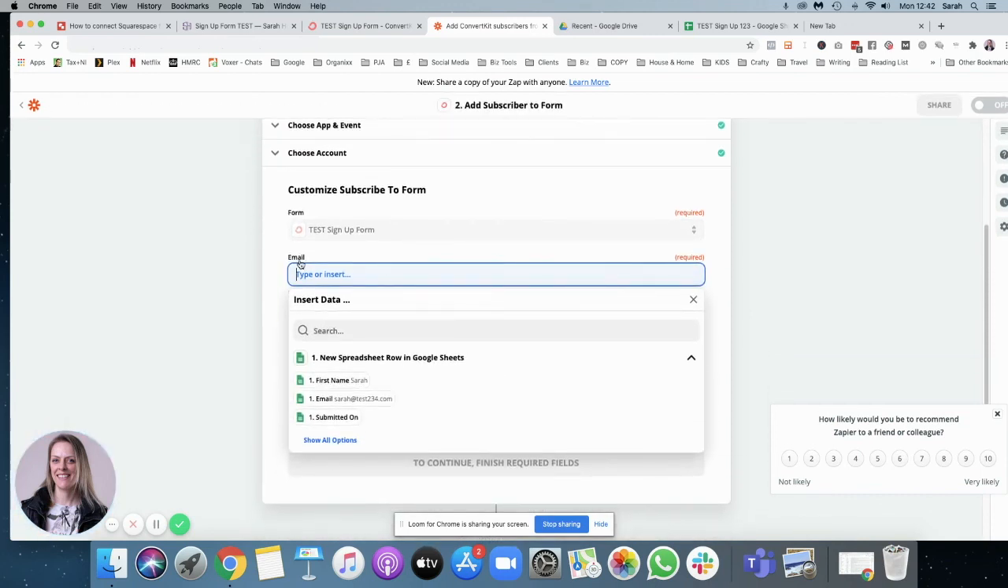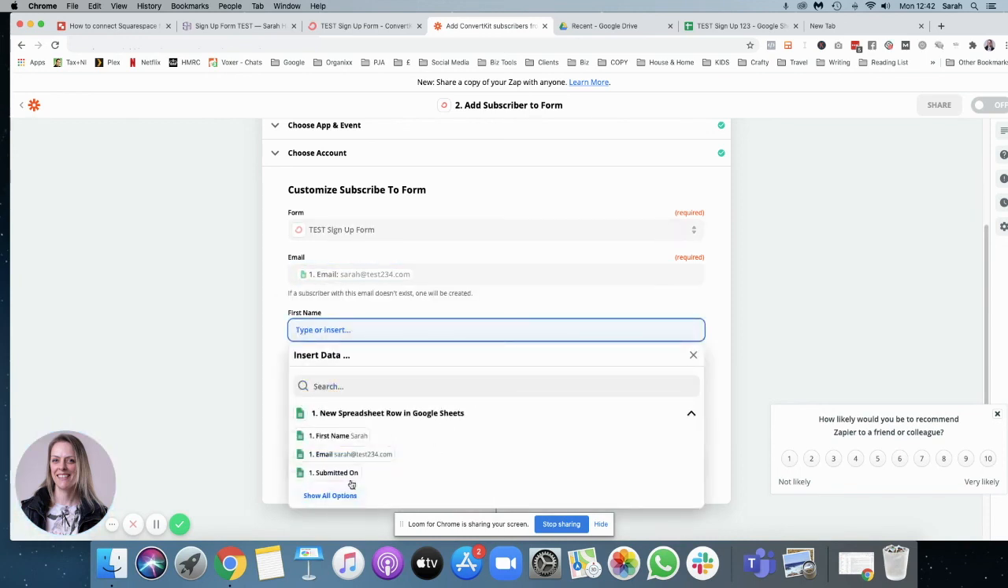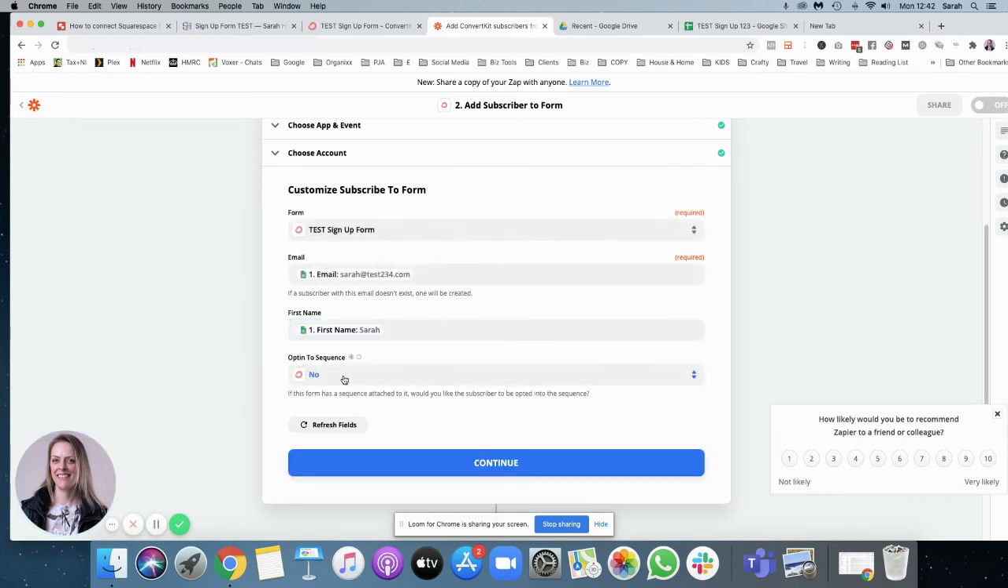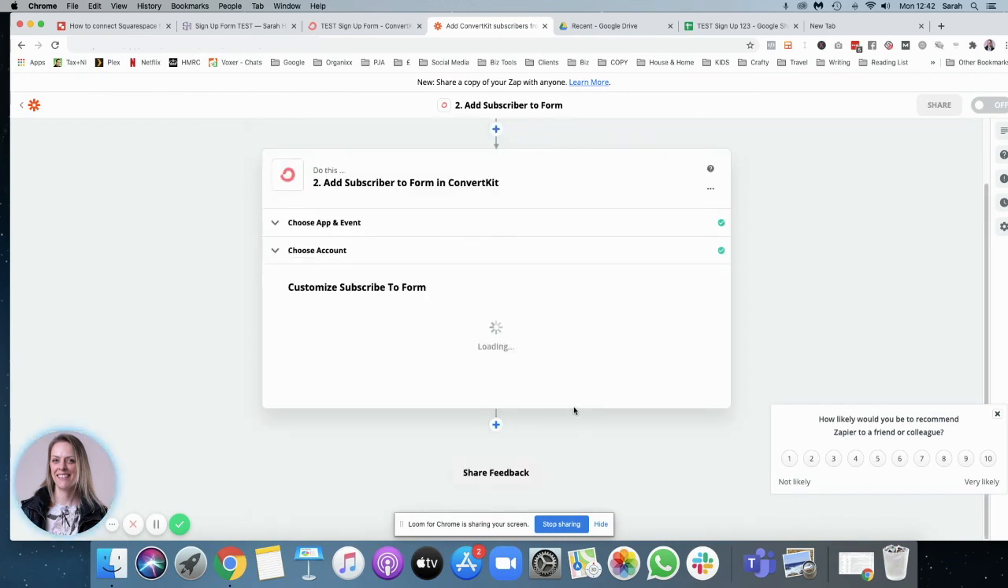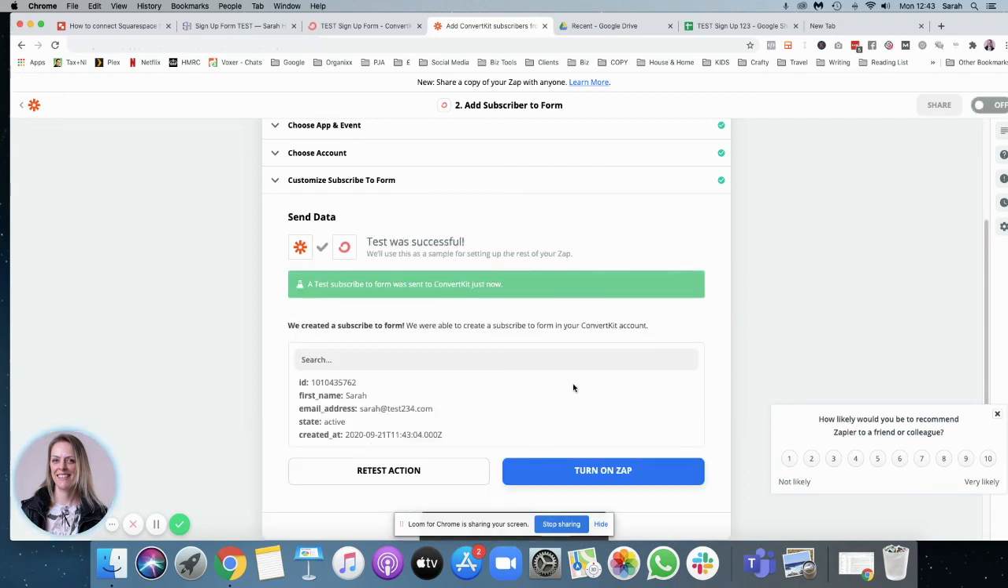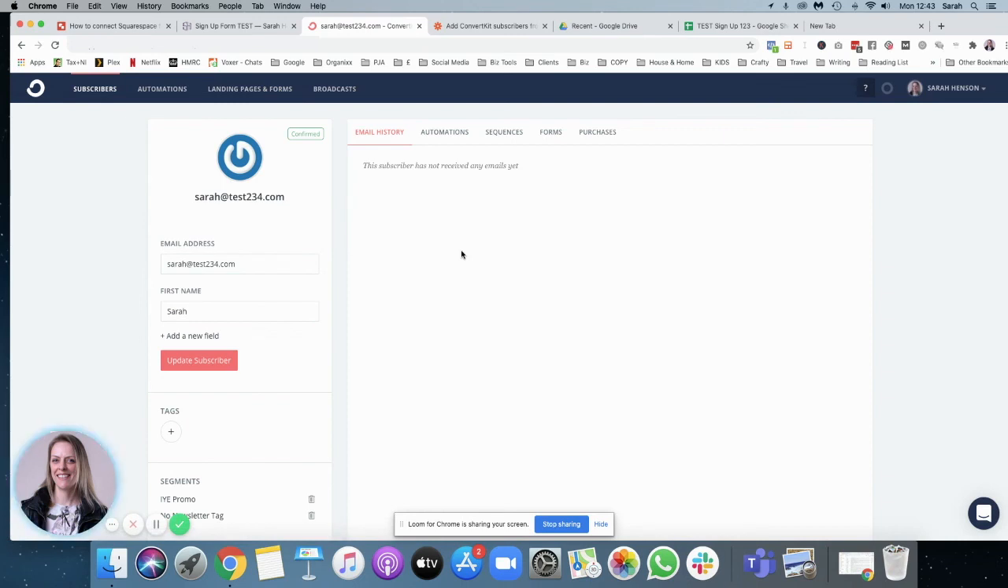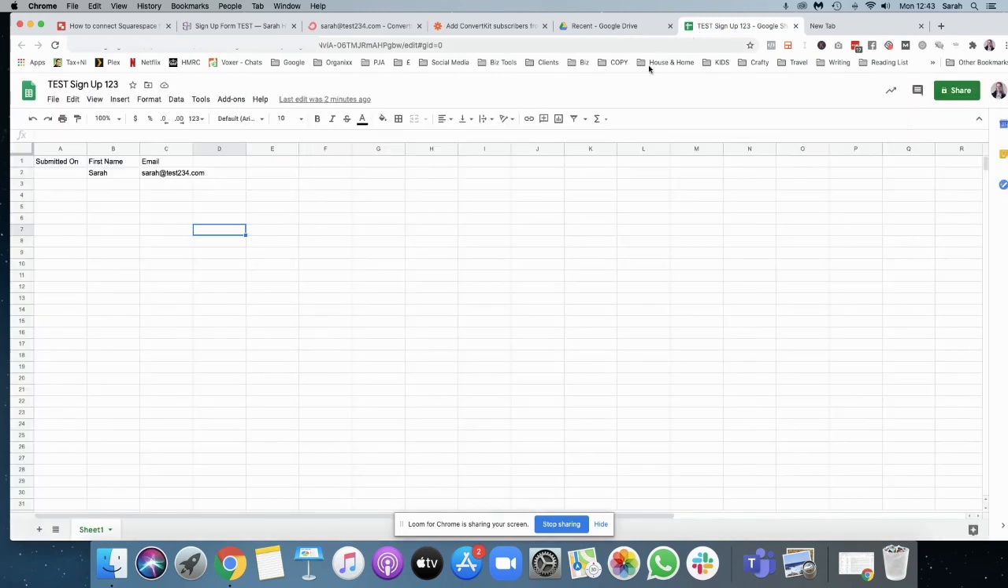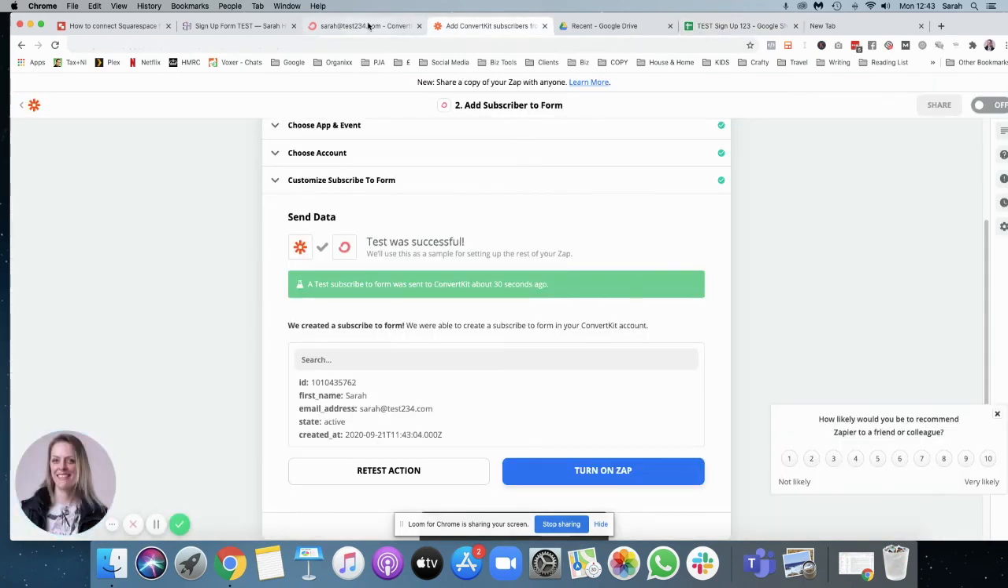And then we choose what the email data is going to be, which is in that sheet. It's the email data there. First name is first name, obviously. And I've chosen to not subscribe to a sequence, and we continue. And then it says send test subscribe to form to ConvertKit. So test and continue. Now that one was Sarah at test234.com. I'm going to ConvertKit and check that out. So I've just navigated through my subscribers. I found test234. As you can see, subscribed at this time on this date through test sign up form. And that has gone from my form through my Google Sheets using the Zap into ConvertKit.